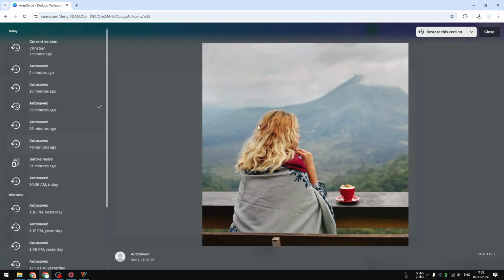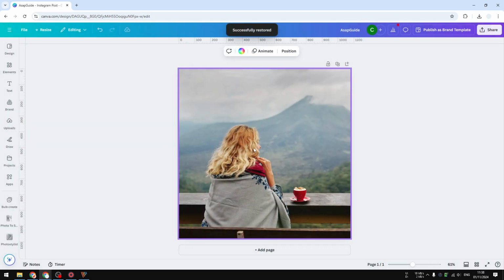When you're done, you can click Restore this version, and that version of the document will be restored, and you can start working on top of it. So anyway, that's exactly how you can see the version history and restore that version in Canva.